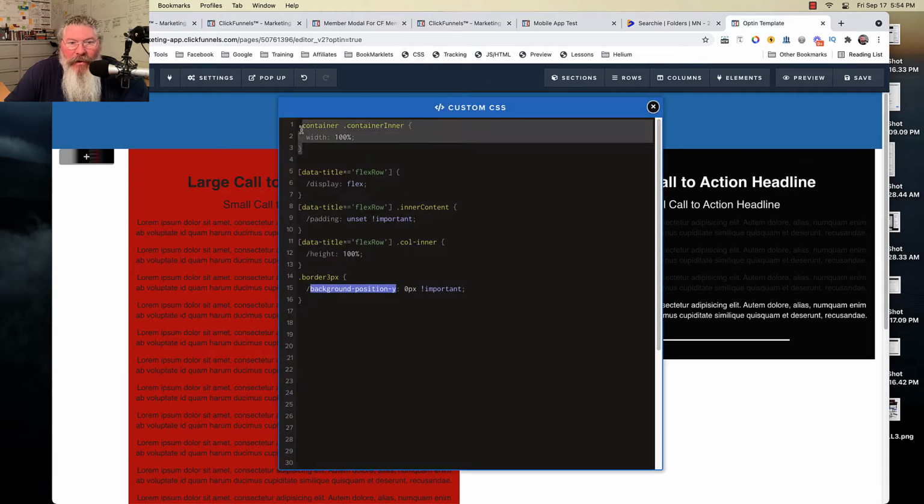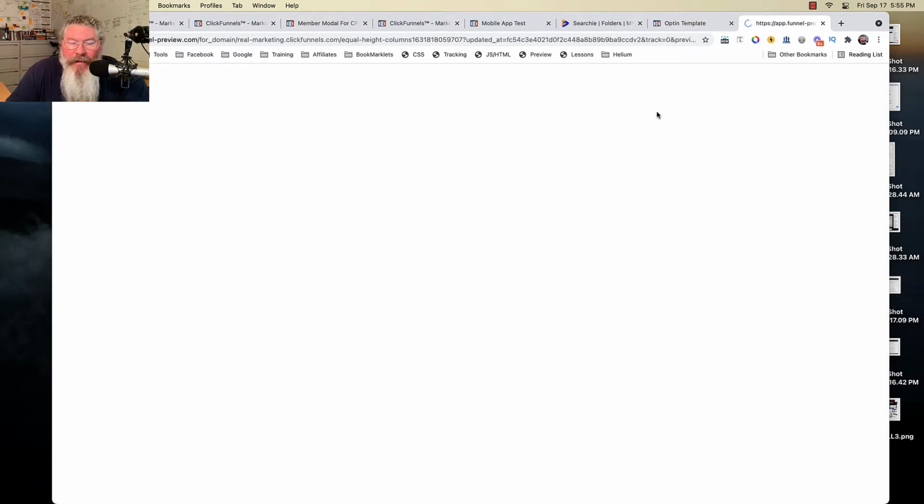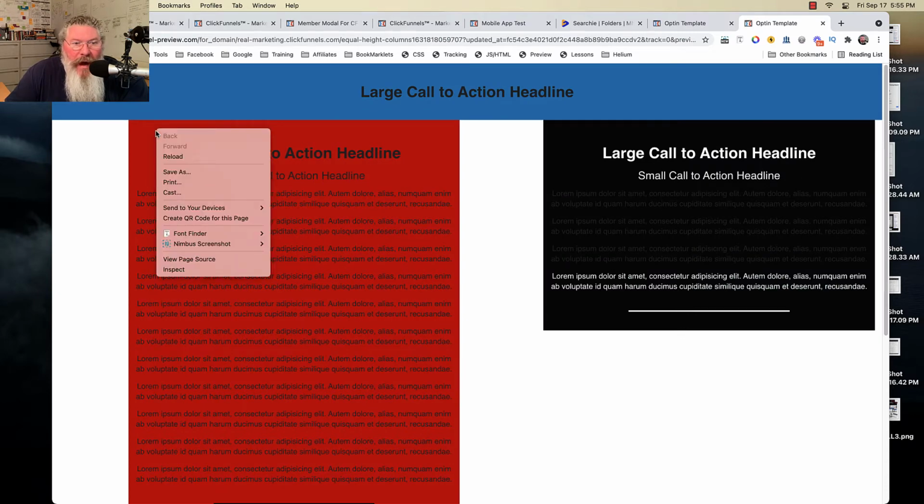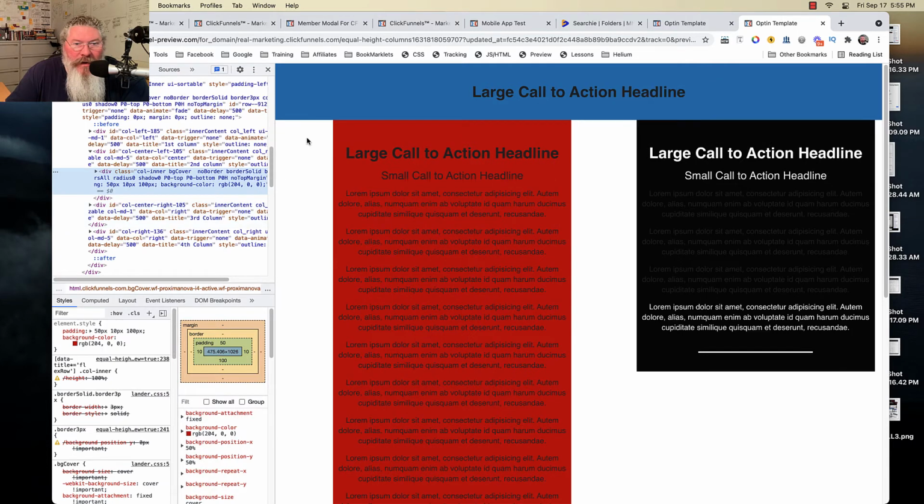First off, we're going to do a container of 100% just so we can go all the way out to the edges on the page. And then the next thing we're going to say is, I have here flex row, we want to display that row flex. So let's save this here and let's preview this just so we can see what we're looking at inside of the developer tool. And as you can see here, the first and the third columns, although we put in a background image, we're seeing nothing at all.